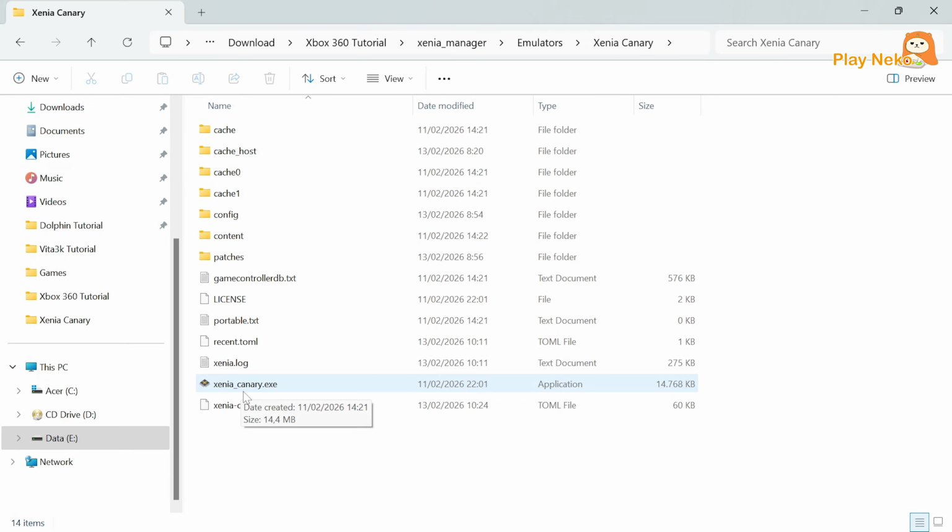Here's an important tip for you. After finishing the key mapping, I strongly recommend running the game directly through the xeniacanary.exe file from the Xenia Emulator. Why is this important? If you launch the game through Xenia Manager, there's a chance your custom mapping configuration may be reset to the default settings. To keep your control setup safe, it's best to open the game directly using the Xenia Canary executable.